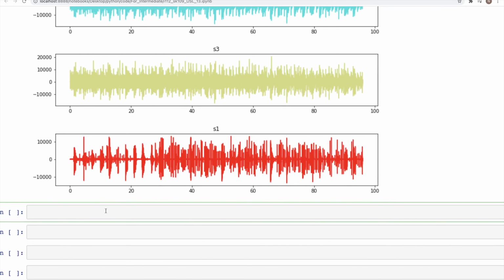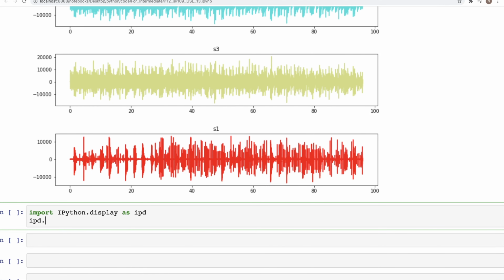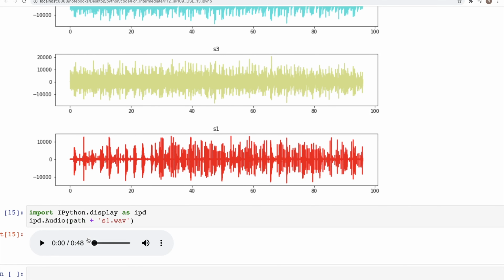To play the audio, we'll import the IPython library. Import IPython.display as IPD, and we can specify IPD.audio. Then here we specify the file path plus s1.wav, and when we run this, we should get a play button.